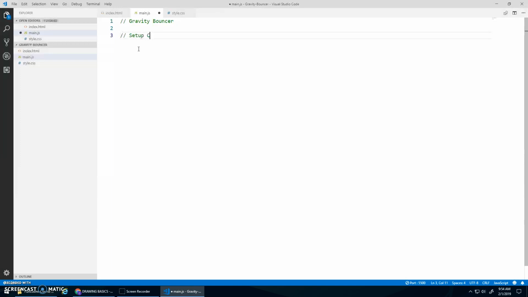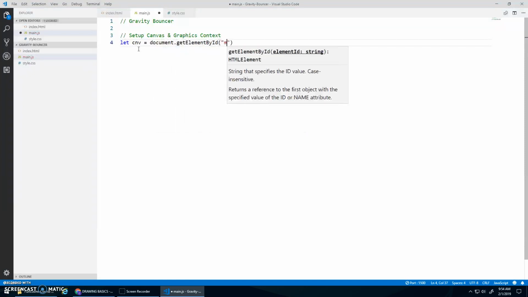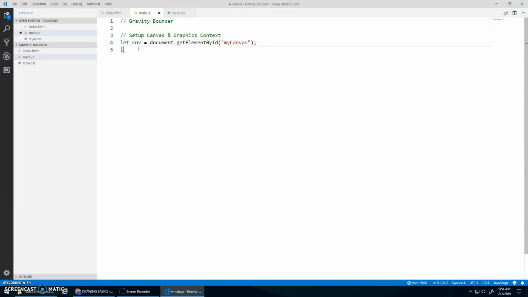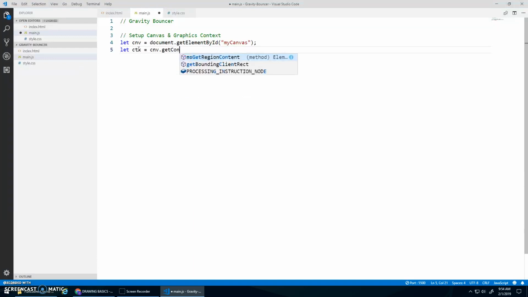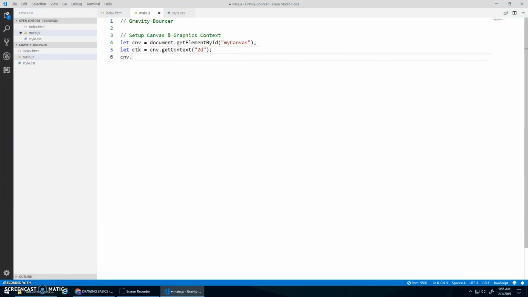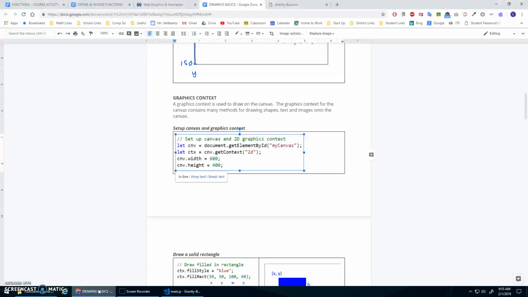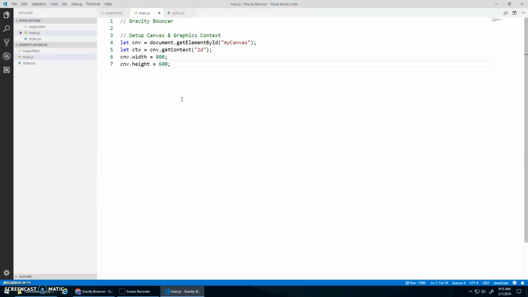So set up canvas and graphics context. Canvas will be a global variable where I just go document.getElementById, my canvas, beautiful. Context will be, I think it's just getContext 2D. And then I can go canvas.width is assigned whatever we want. Let's go 800. Canvas.height is assigned 600. Let's see what that looks like. Yay, there it is. Okay, cool.